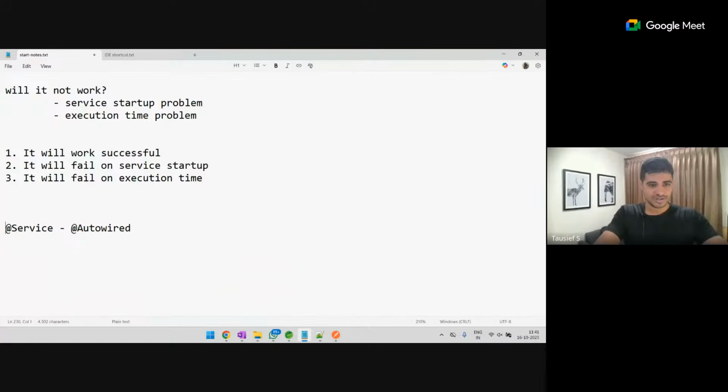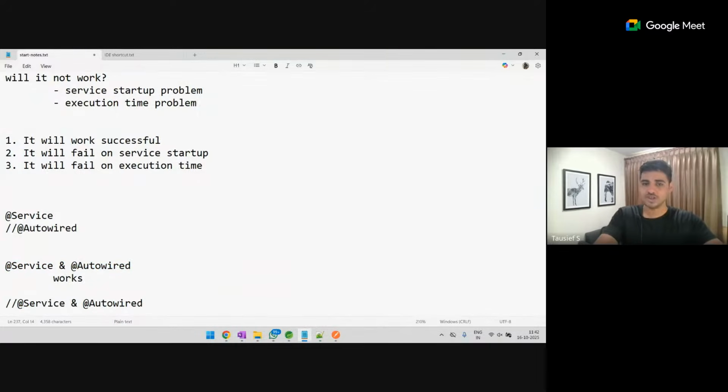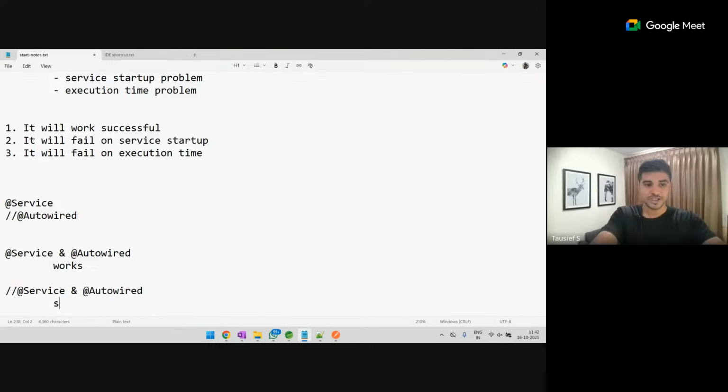Take the second scenario. @Service is proper, uncommented, and @Autowired I have commented. We know multiple scenarios. Scenario number 1, if both are not commented, the code works. We know that it works. We tried the second scenario. What is the second scenario? If @Service is commented and @Autowired is not commented, in that case, Spring Boot startup failed.